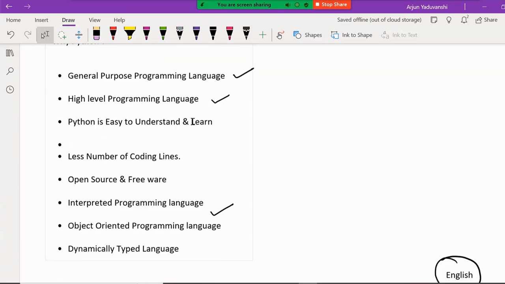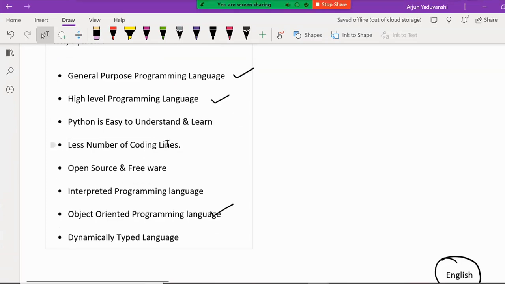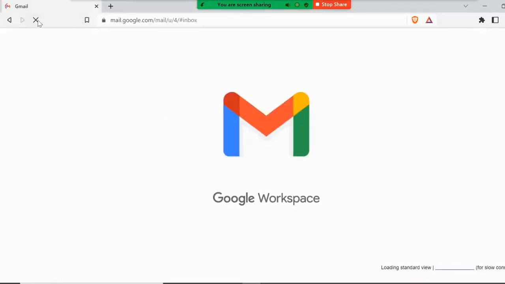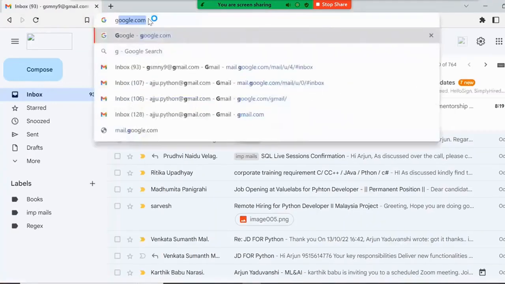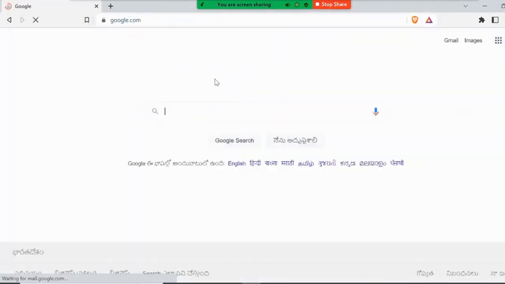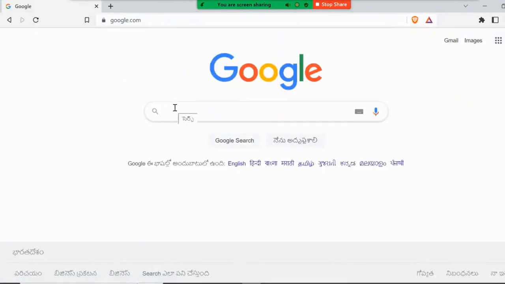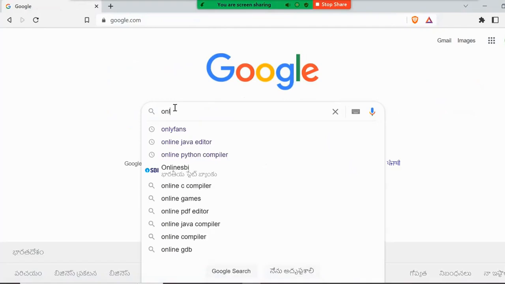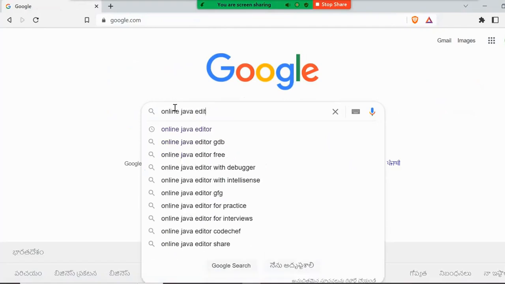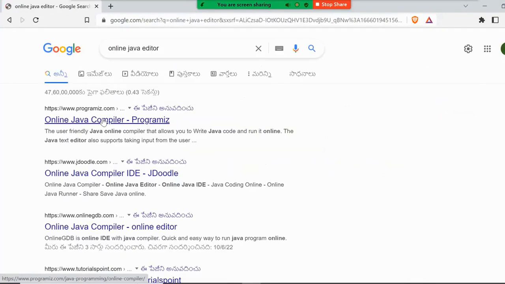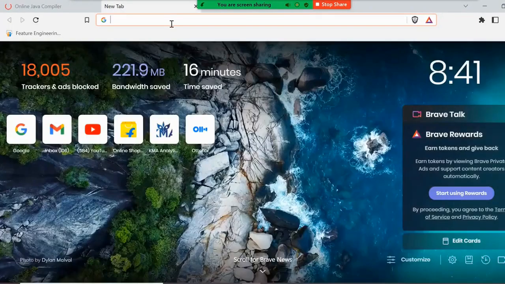Now, why it is easy, I will tell you, and why the coding is very less, I will tell you. Python will not have any complex coding, guys. Complex syntax will not be there. Now I will show you a simple example where the coding will be very complex. Here I will put an online Java editor, and I will also put an online Python editor.